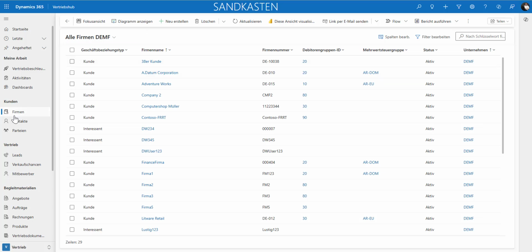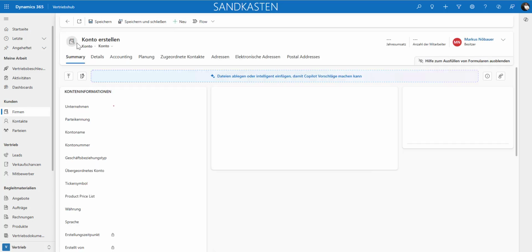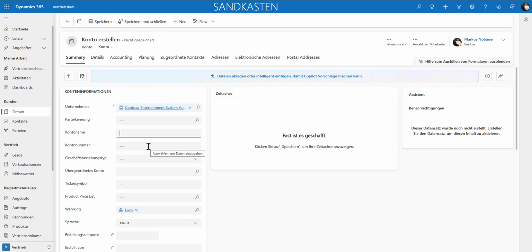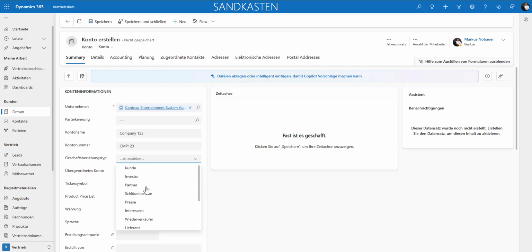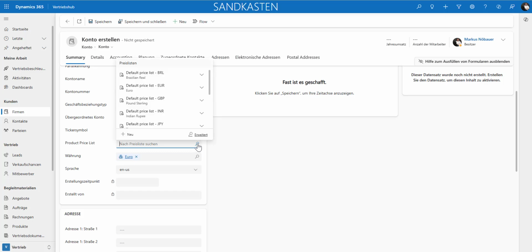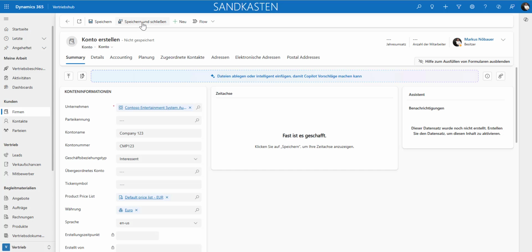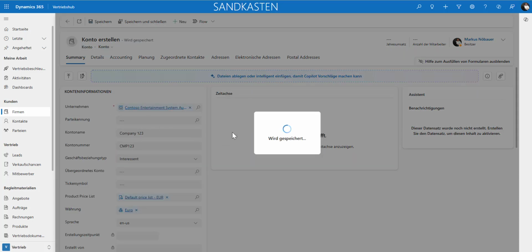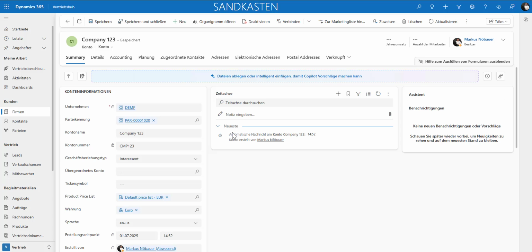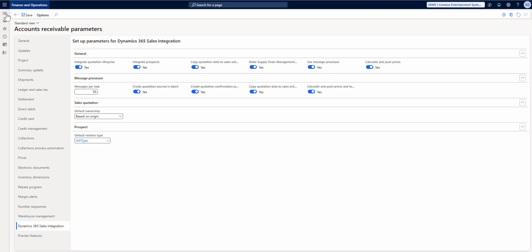where or what I'm clicking. So I would like to start by creating a new prospect and give it a name. Let's say company 123, CMP 123. Business relation type here is prospect in my case. And let's give it a price list. And this should be enough to create this information and synchronize it to the ERP system. Because dual-write is almost real time, we have this information now already in the ERP system. So let's check this out.